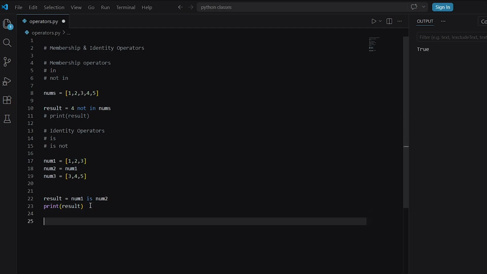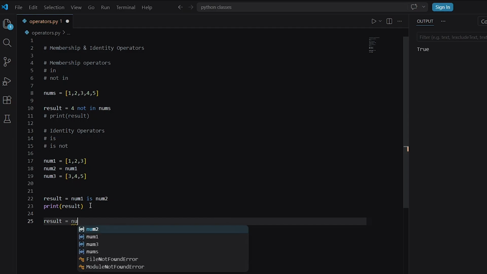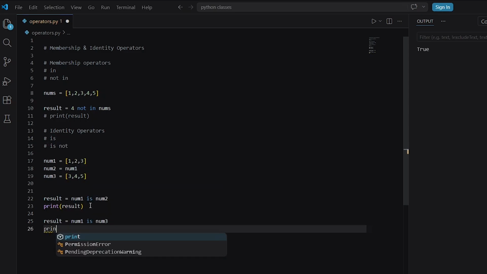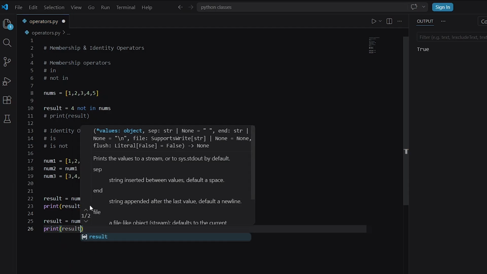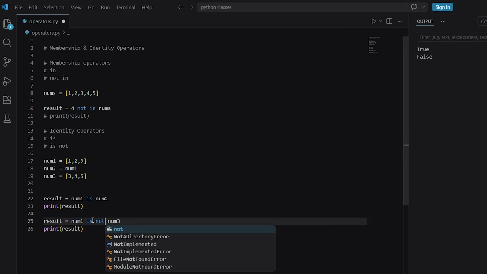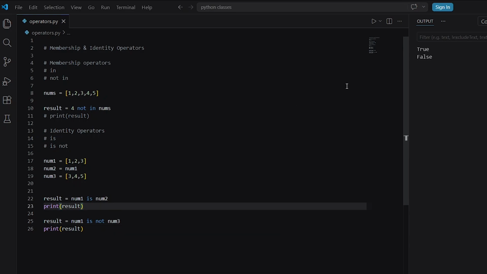Now, let's look at this. If I have result is equal to, this time around, I'm going to say num1 is num3. Now let me print out the result. And this time around, we're going to get a false because they are not the same thing. But if I change this to is not, and I run it, you're going to see true.